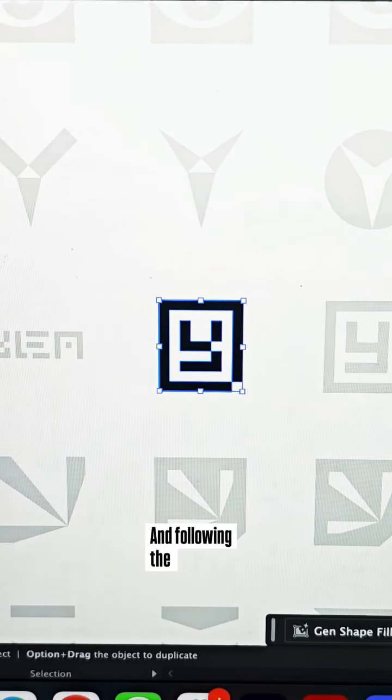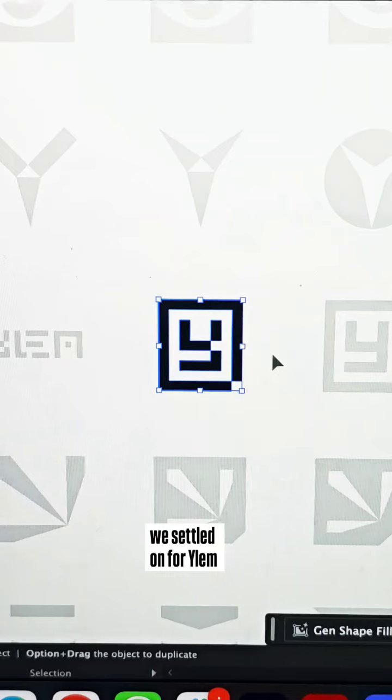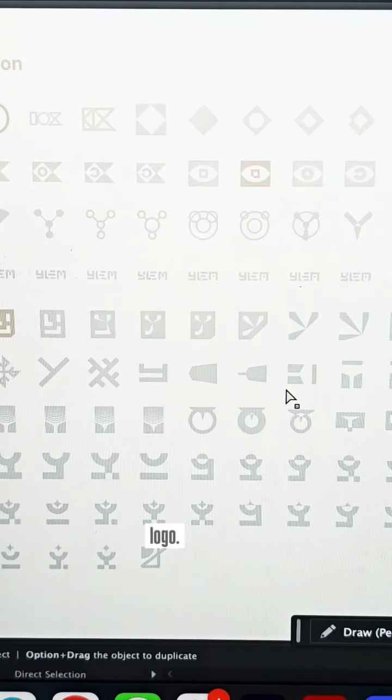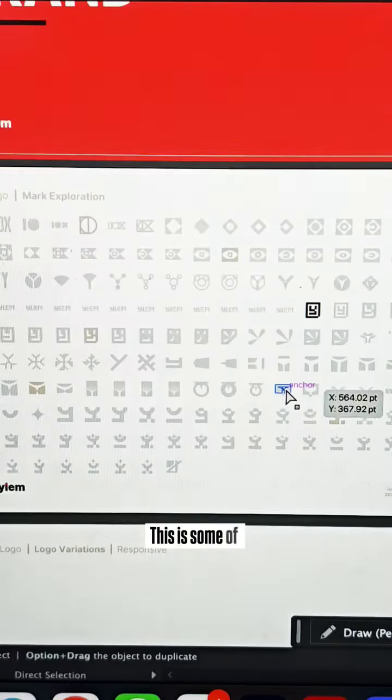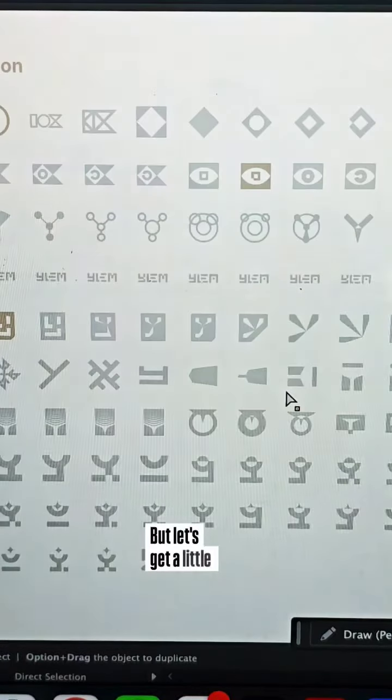And following the Ylem case study that we have been talking about for the last few clips, we will now be talking about the logo itself. So this is the Y monogram we settled on for Ylem, and let's go through the overall story of this logo. This is some of the explorations we went through, but let's get a little deeper.